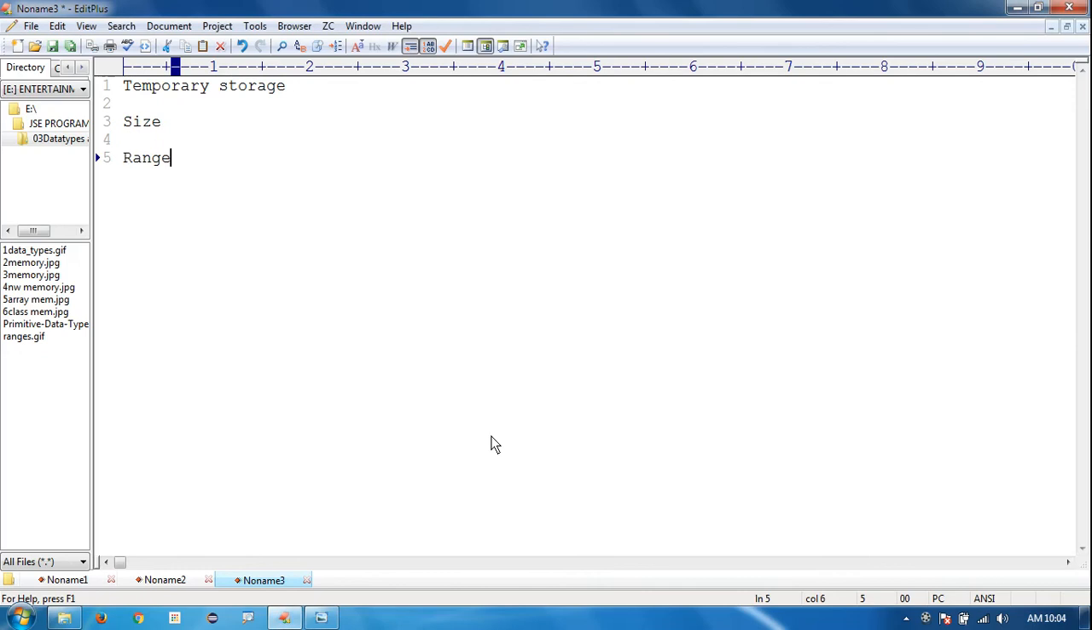Now what we have learned is the definition of the data type: it gives the information about the size of the memory location that is allocated for a variable, and the range of the variable. It means how vast the data is that can be stored, what the range of the data is. And that's what the data type tells.